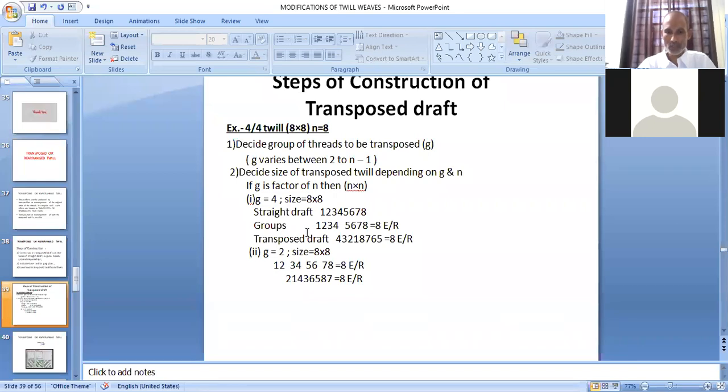Now make the groups according to the group size given. So group size is 4. It means a group of 4 threads will be made. So we made one group of 1, 2, 3, 4 and another group of 5, 6, 7, 8. These 4 threads are in one group, first 4 threads, and the next 4 are in the next group. So total we have 2 groups in this case.